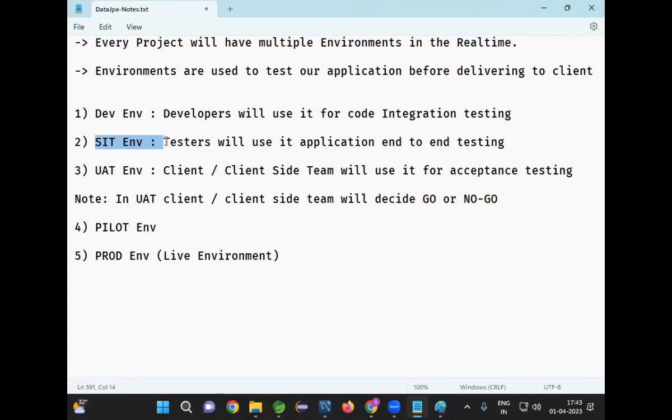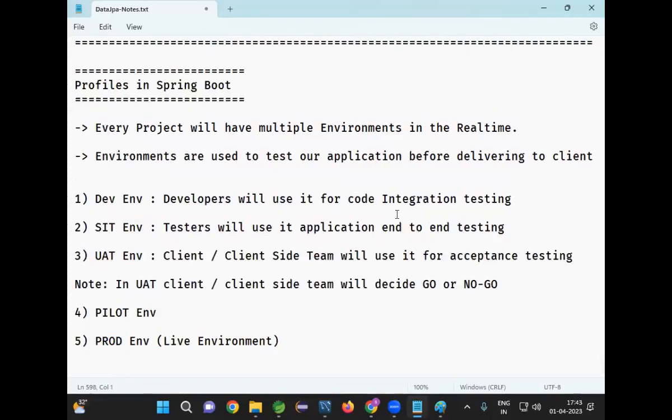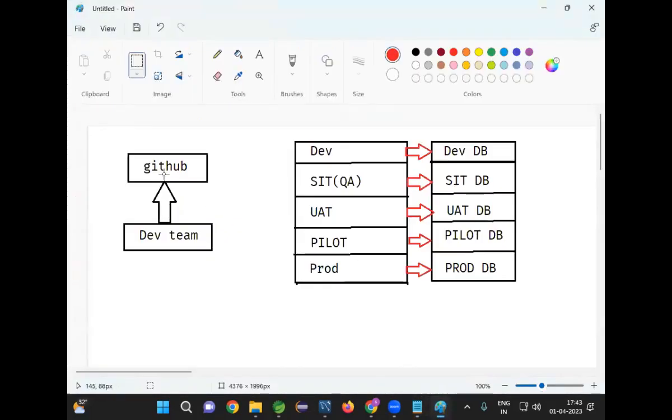Okay, guys. So like this, in the project, multiple environments will be available. What is an environment? Environment is nothing but a platform which is used to run our application. I am running my code in my system. My code, your code, that person's code, every developer's code is available in the GitHub. Now, from the GitHub, directly we cannot deploy the code to production because we don't know how the code is behaving. That's why first that code will be deployed to the dev environment.